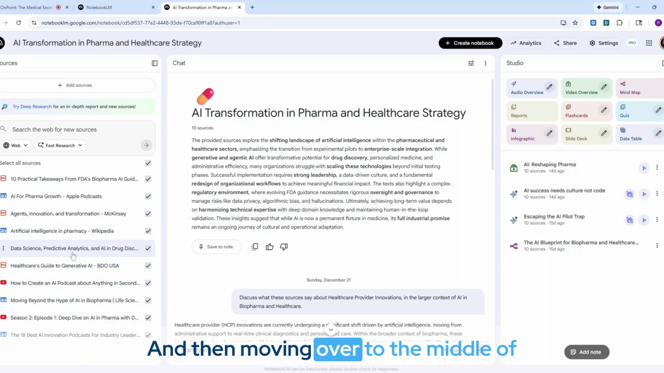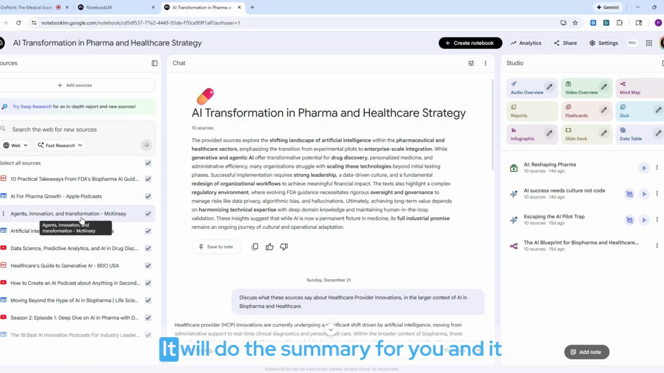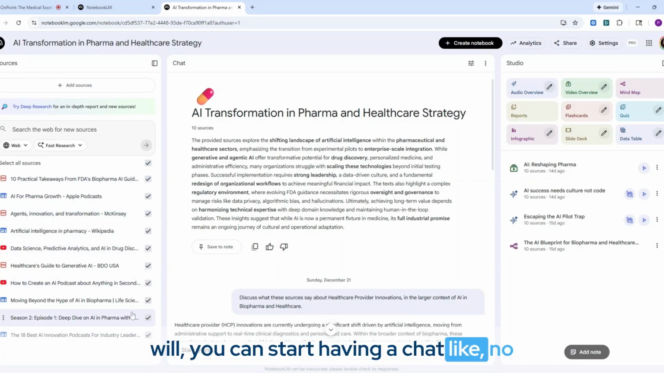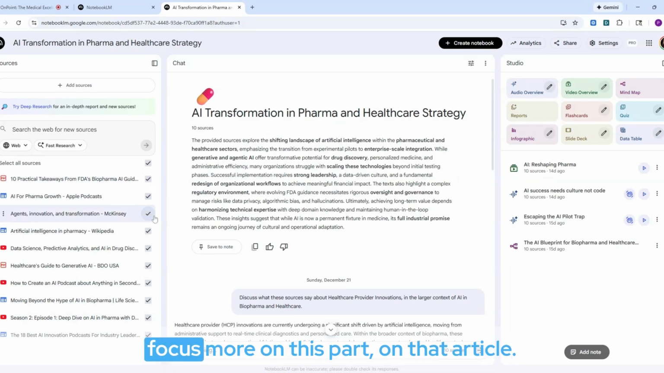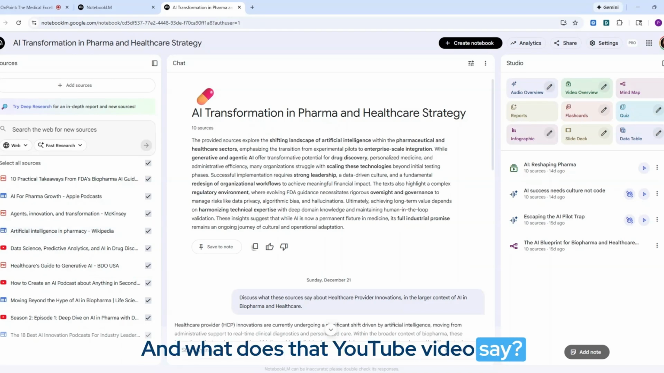Then, moving over to the middle of the screen, you can start a chat with it. It will do the summary for you, and you can start having a chat, like: I'm interested in learning about, focus more on this part, on that article, and what does that YouTube video say?